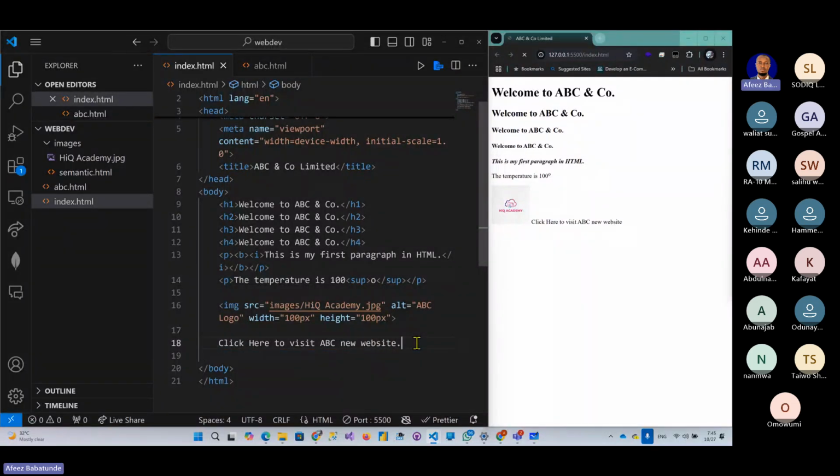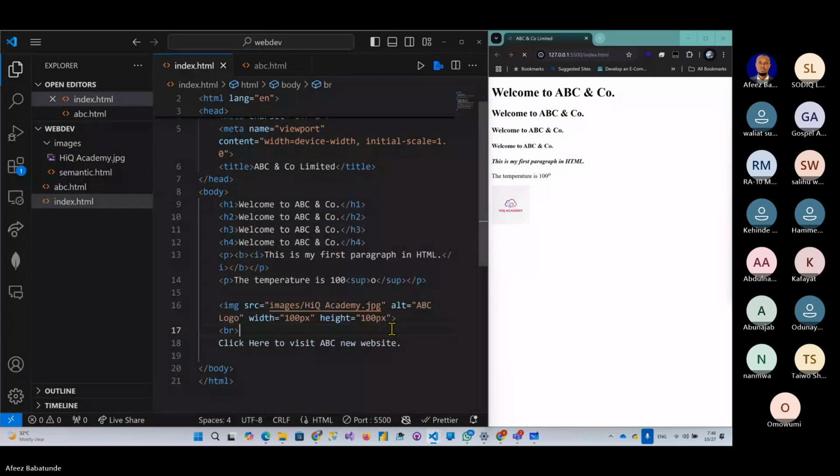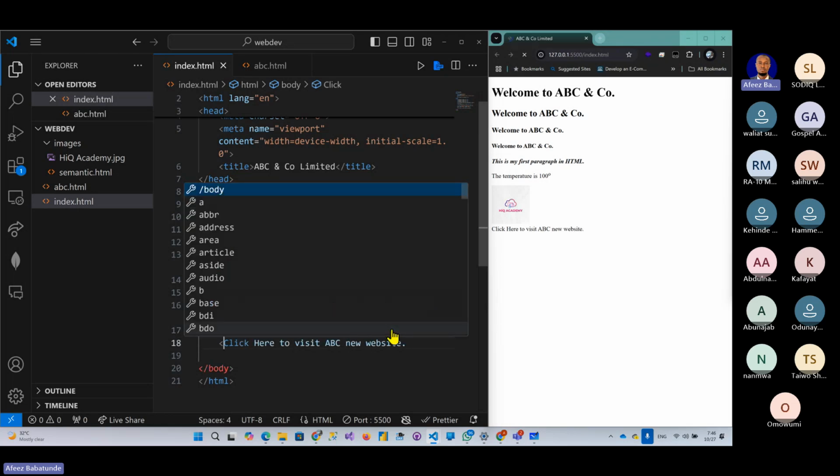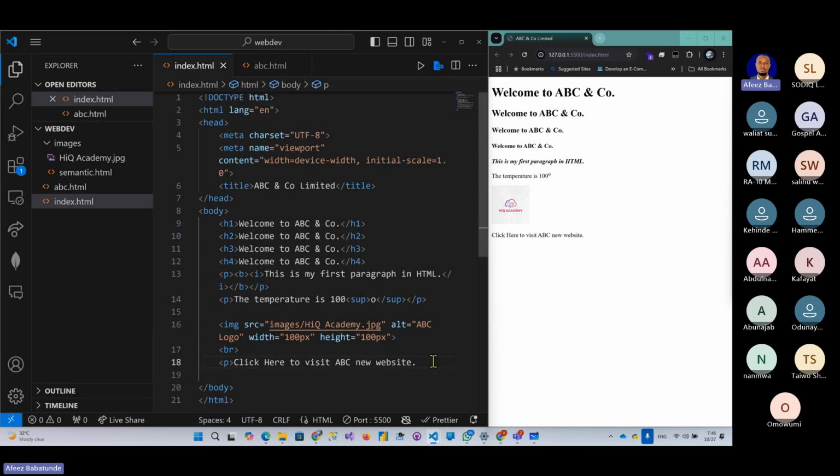But mind you, why am I having this picture and this image beside each other? Instead, I can simply break this page with a line break, BR, or I can put my click here into a paragraph. At least a paragraph has default padding and margin by default.